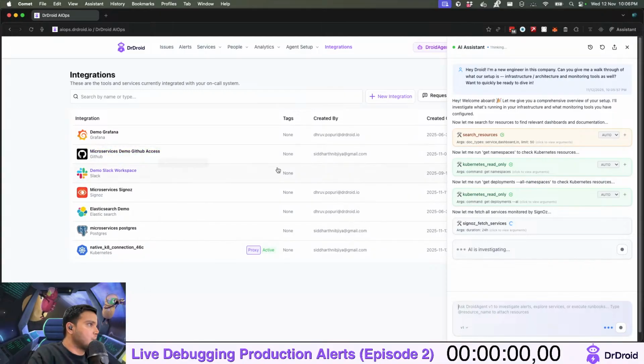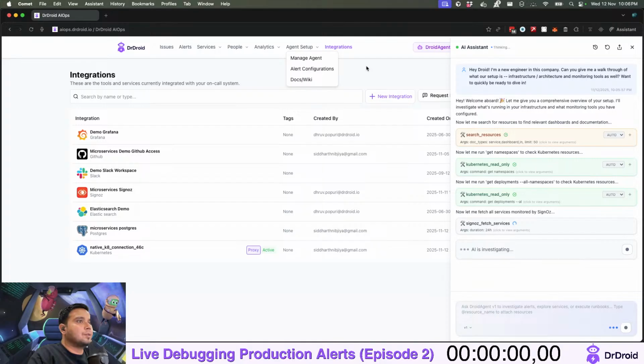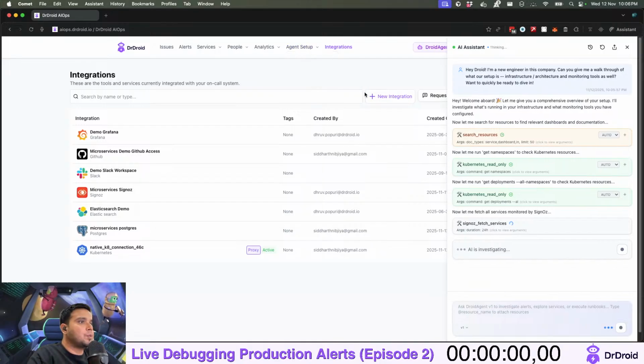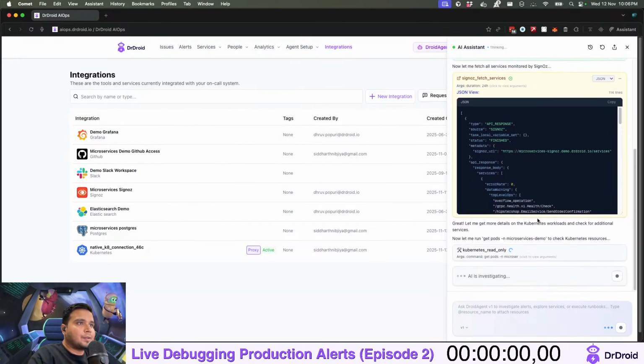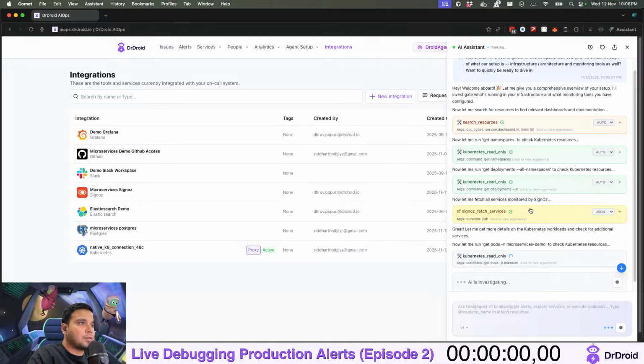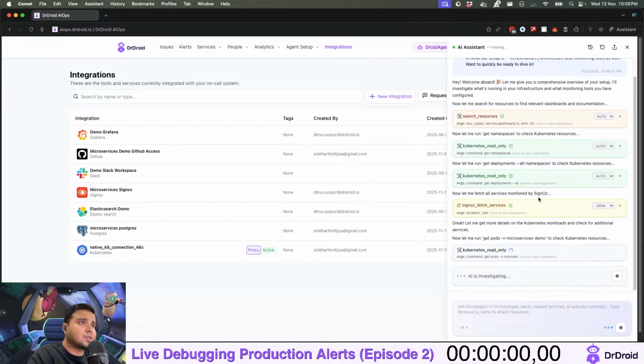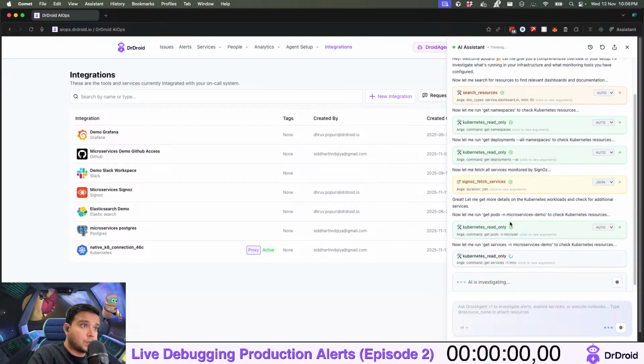So it has, like I said, context of a handful of different tools that you have in the system, and the agent has been trained to be able to go across all of these and understand all of these tools well enough. So it's now gone in and done a handful of different things. It's queried the services, it's gone into Kubernetes. Okay, so now it's exploring the Kubernetes workloads a bit more deeply.